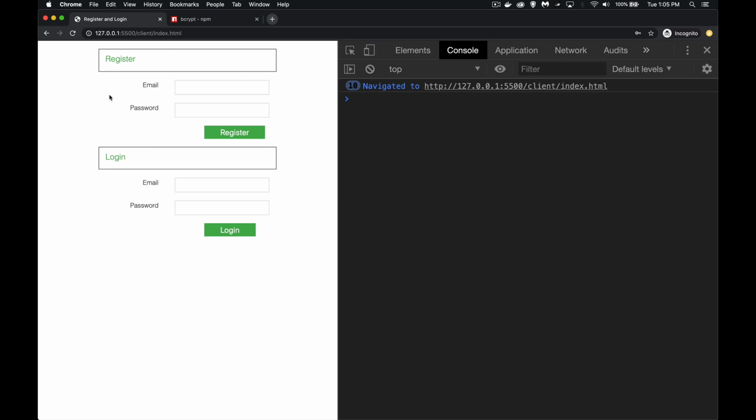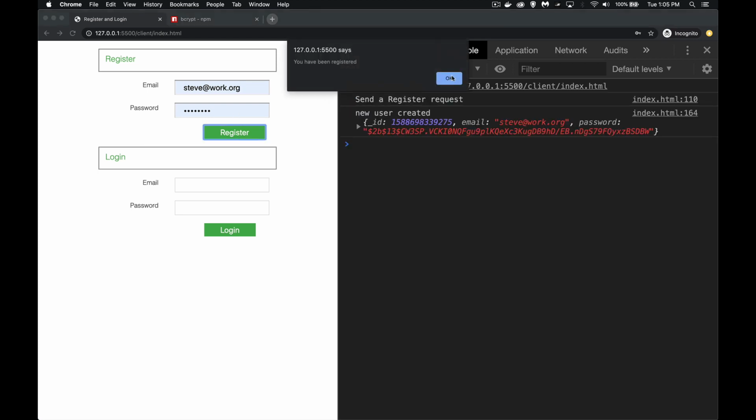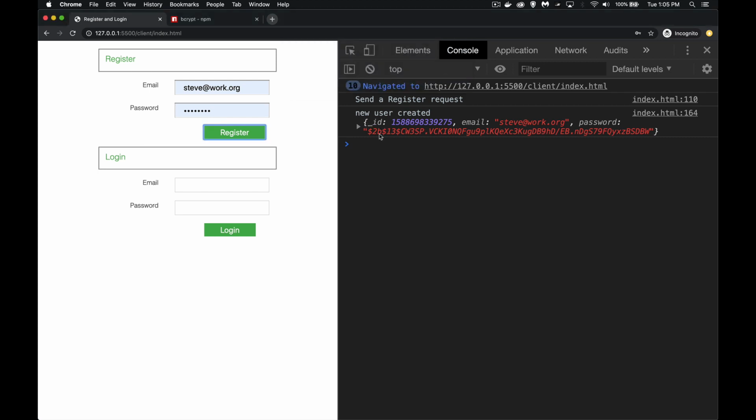We've got our form here, two different forms actually, one for registering a user, one for logging a user in. And if I come in here, I've got one that I've already tested with, Steve at work, and I'm going to use the same password for every single call. And here's what happens. Okay, this worked. This sent a call to the server. It created my user and then sent back a response. And in the data that came back, here's the user that was actually created.